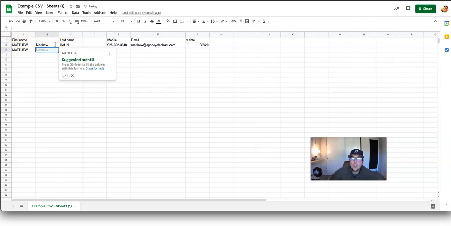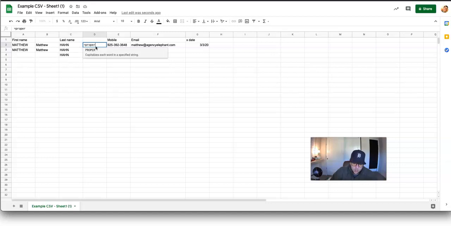As soon as I hit enter, it is going to title case that. Sometimes it will suggest to autofill and you can hit enter. If that does not happen, you can double click this blue box in the corner and it will title case that. Okay, so let's do that over here. We're going to go equals PROPER, parentheses, this one's C2 because it's column C, row 2. We need to get Han to title case. Once that's done, double click this blue box and we're good to go, okay?